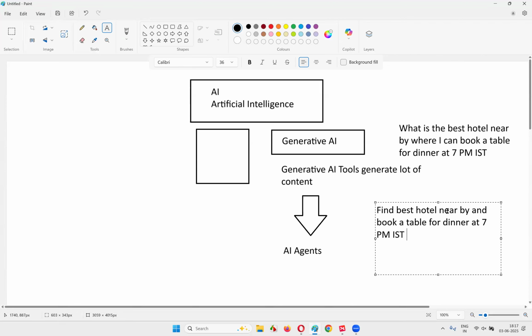IST. Like that, you will ask. Now, the AI agent with the given permissions will go and find all the hotels nearby and find the best hotel for you, and it will book a table for dinner at 7 p.m. IST and all that. With all the permissions given by you, it will go and book a table for you, and it will give you the booking information.